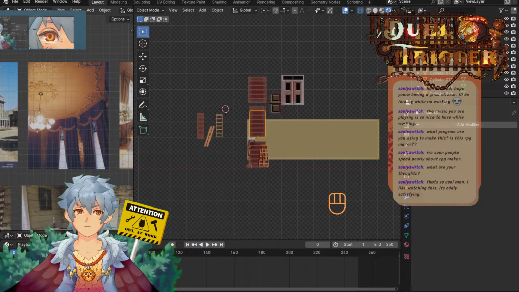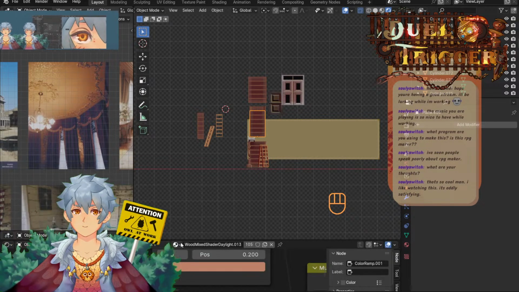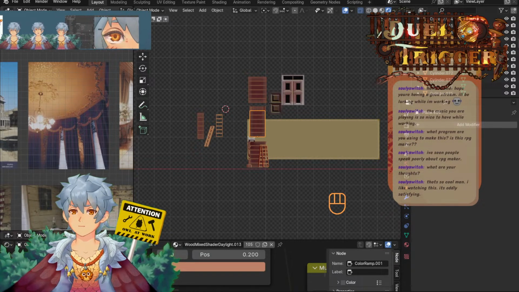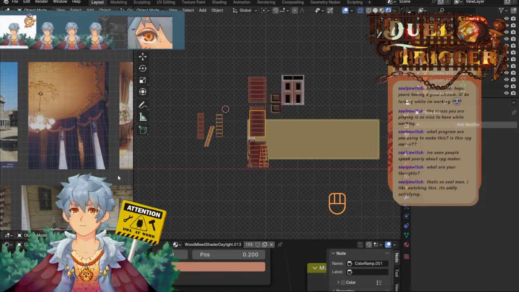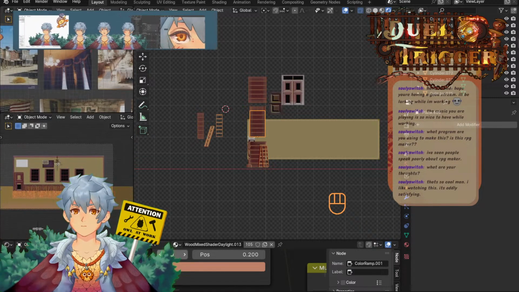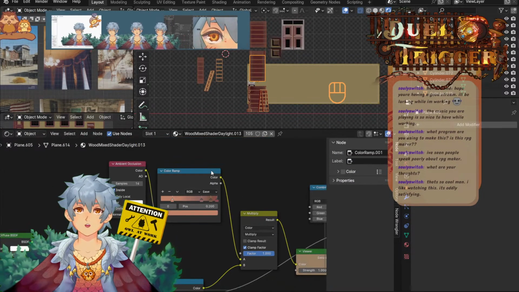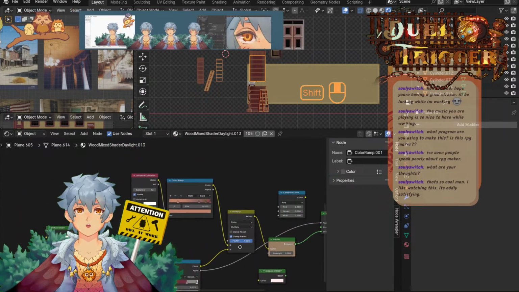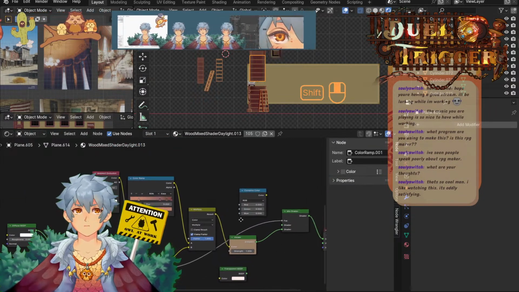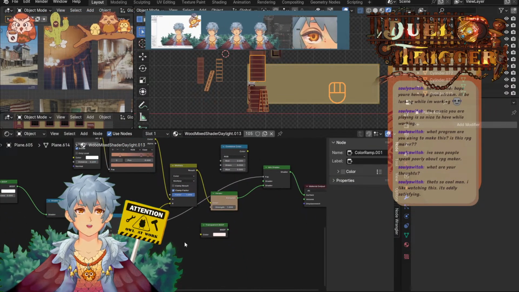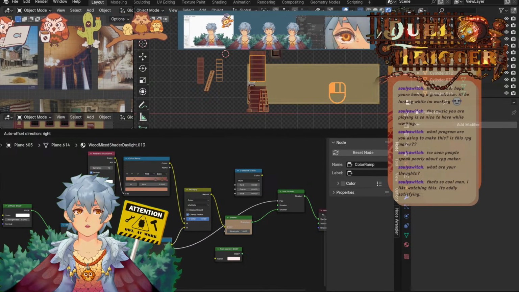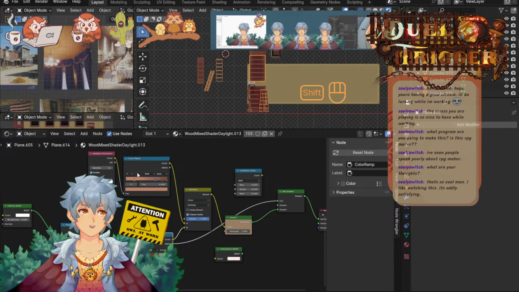So if you look here, I go to the shader editor. Why can't I make this bigger? Oh, here we go. So basically these are called nodes, and I arrange these to affect each other.